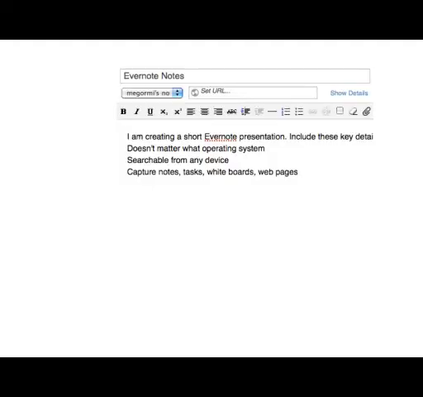Here's just an example of a note. This is a text-based note, but of course I can also take pictures and I could do all different things that we will cover.